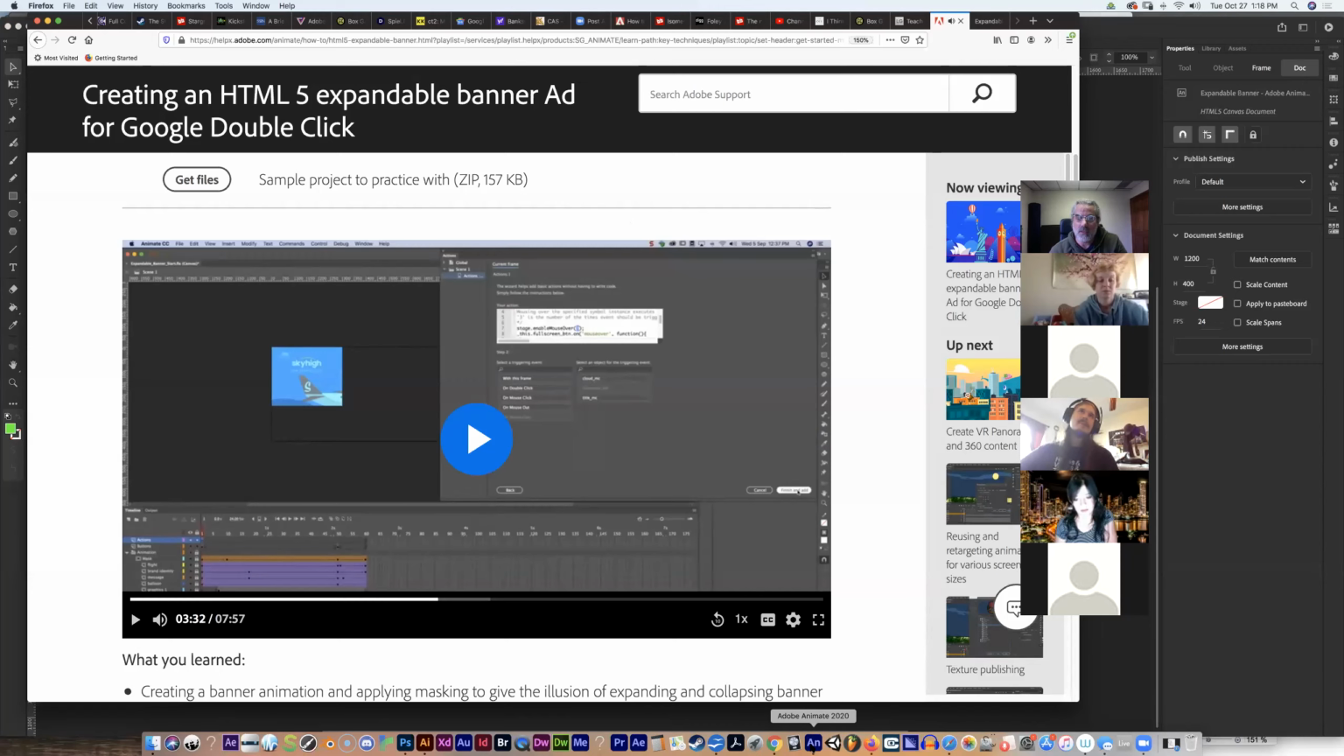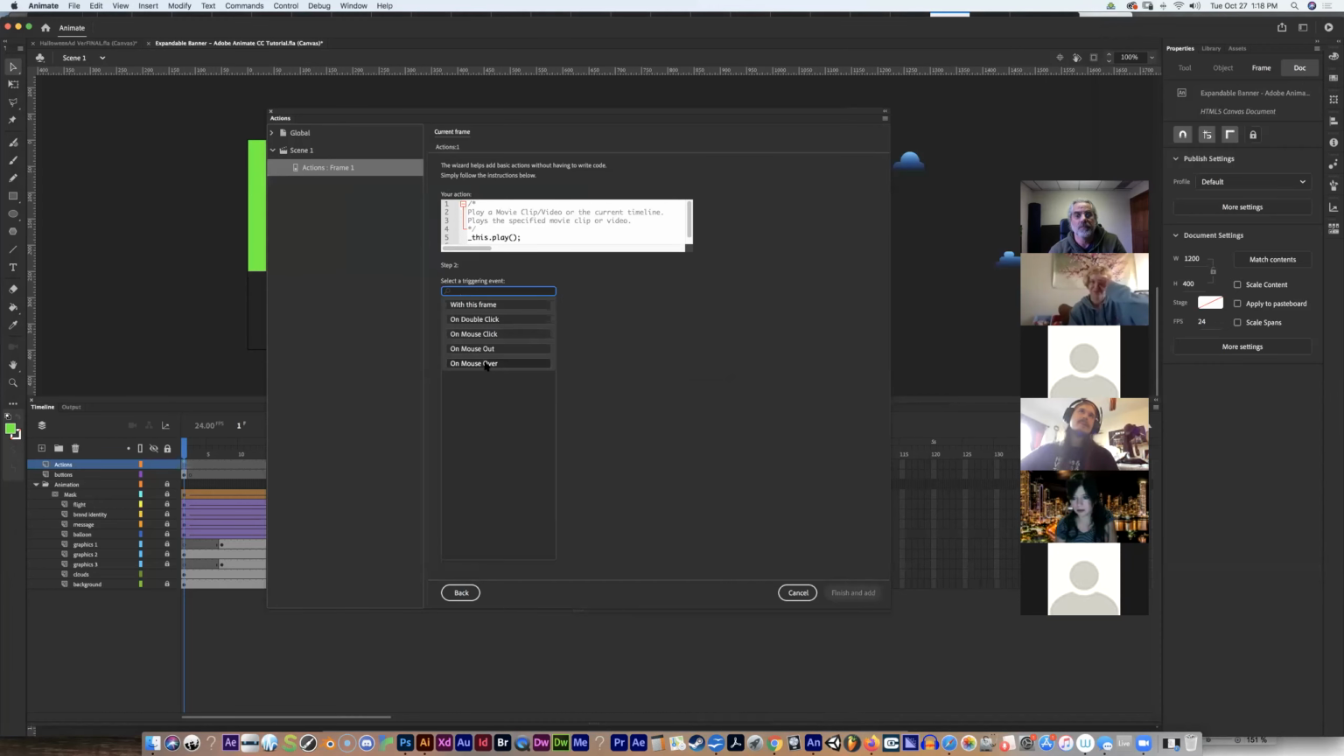Okay, next he's gonna do on mouse over, right? And then you have to click the name that you gave to that button. And the name that I gave to my button was full screen BTN2. So click that. And then click finish and add in the lower right corner.